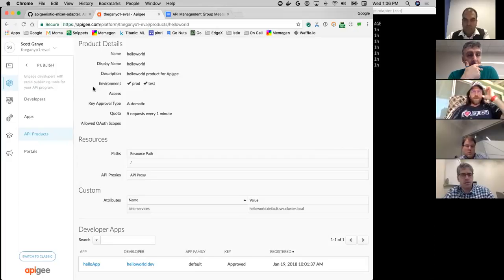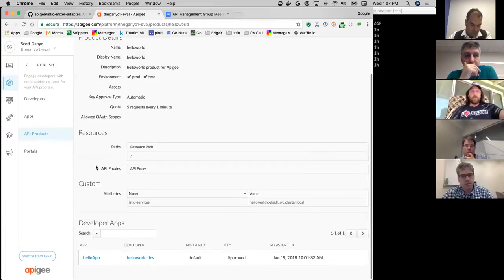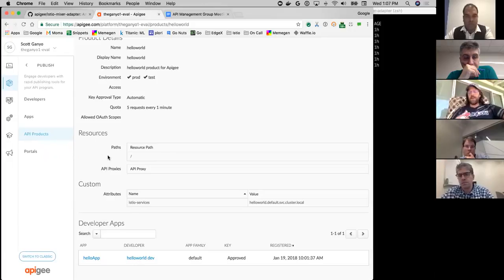And what you'll see here is that I have a Hello World product. You see that I have created a quota for it, that we have 5 requests every minute. I don't have any scopes. You can set OAuth scopes if you want, and then you can use those when you generate your tokens. I have a resource path, and this is like a matcher. A slash matches anything in our world, but I can specify very specific paths that would match, so slash hello world or slash test or things like that.